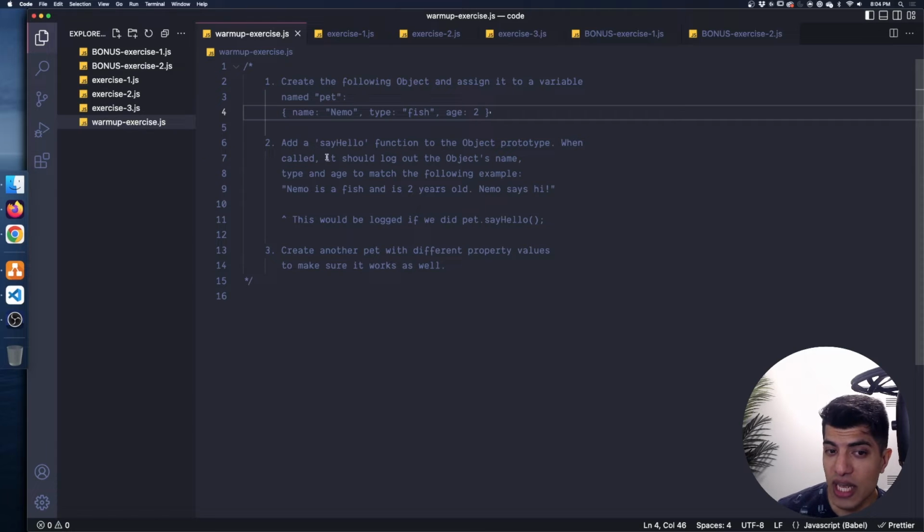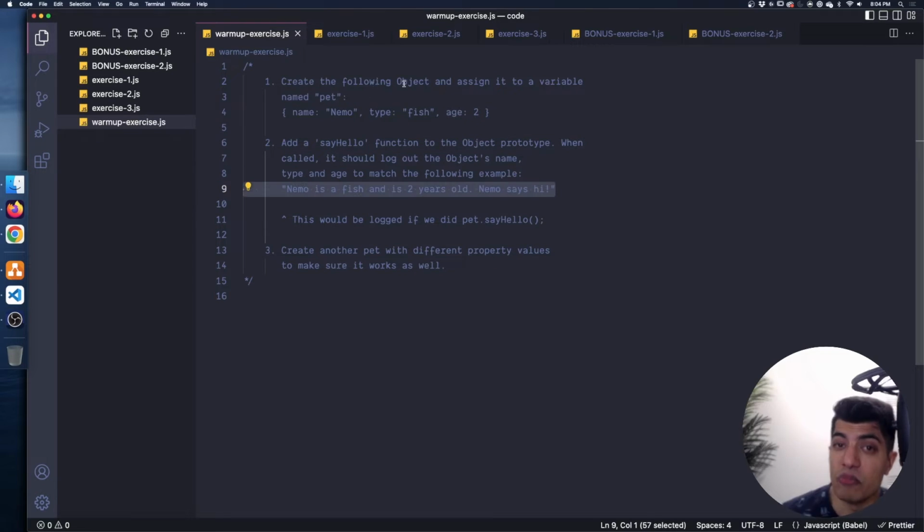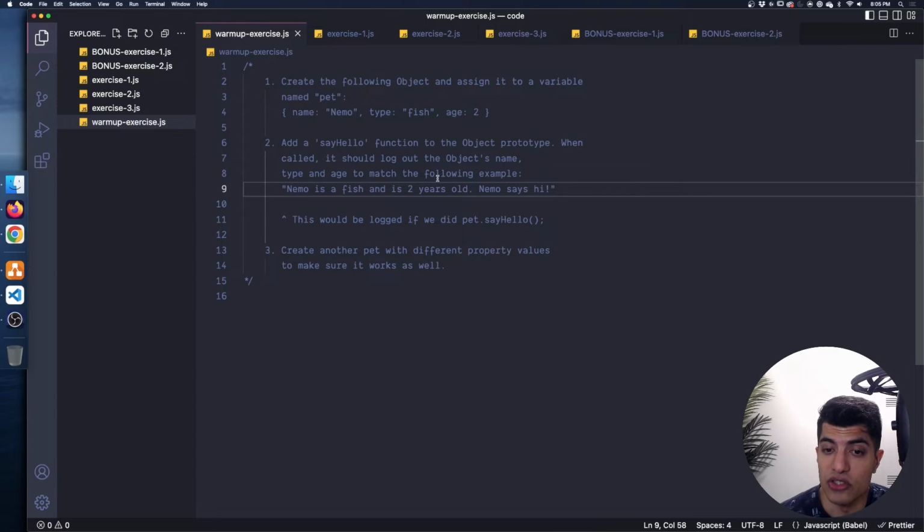Then what we want to do is add a sayHello function or method to the object prototype. Okay, so be careful with this, right? Read this carefully. This is adding it to the prototype, not this instance of pet. When called, what it should do is log out the object's name, type, and age. For example, if we were to call it with this pet object, as just one particular example, we could have many pets, it would log out something that looks like this. It would be Nemo is a fish and is 2 years old.